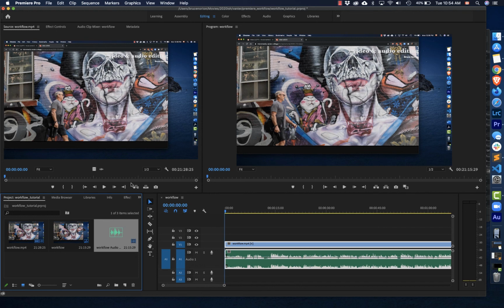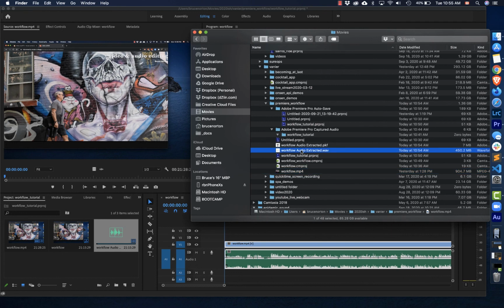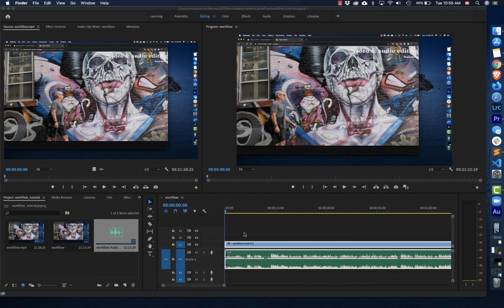And now what's happened is in Premiere, it's imported the audio as a separate file. And in fact, if I look back at my files, you can see it's created that second wave file here that we can use in our project. So now I'll go through and find my next edit.